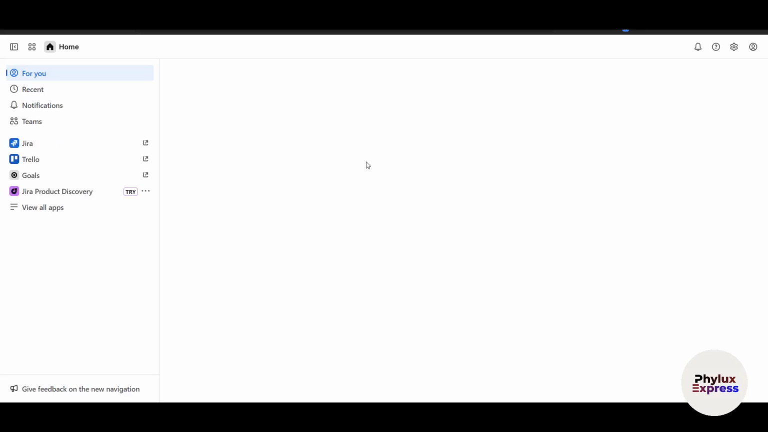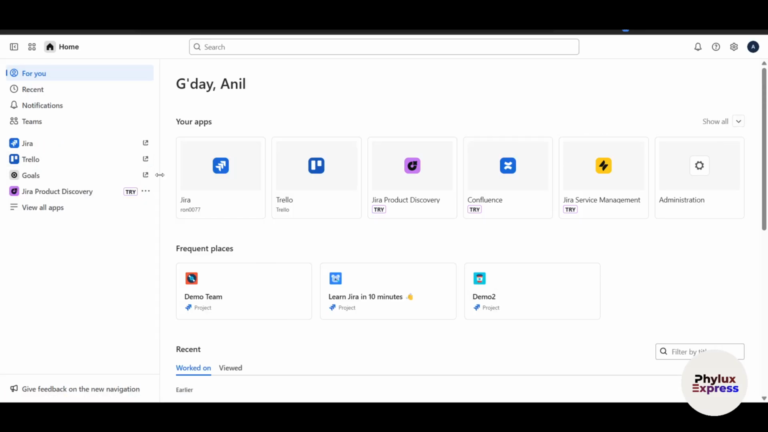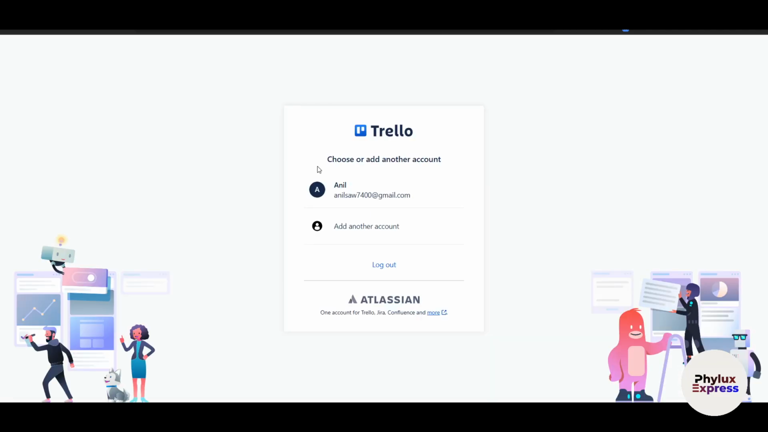Let's go back and I will show you the same thing with Trello. So let's say I just want to open it in a new tab. Now here you can see I will be redirected to Trello. So you can just sign up for free and make an account, very easy to make here.